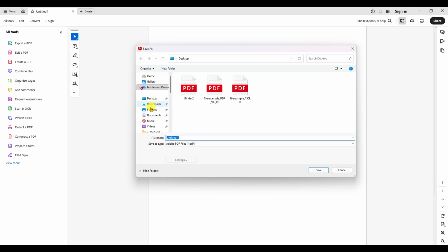When the save dialog appears, you'll see your folders and locations. Take a moment to browse to the spot where you want this PDF to live. Choosing a location you use often, like documents or a project folder, makes it easier to find later.